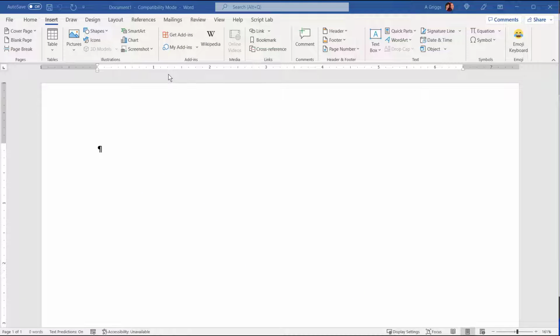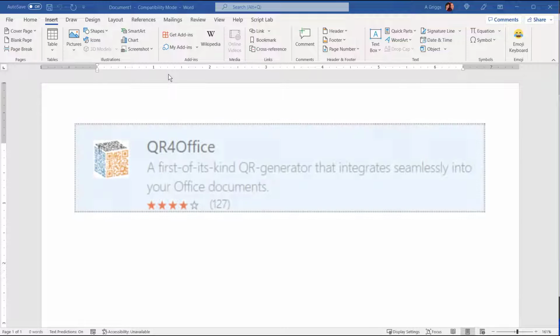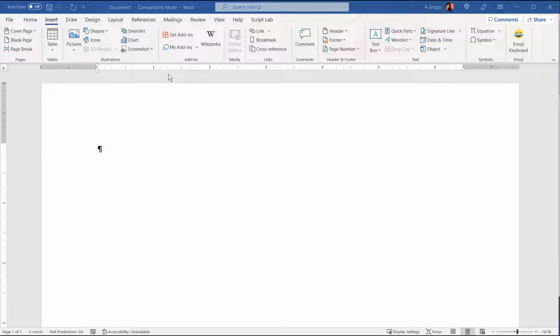Hey there, it's Amelia, and in today's video, I'm going to show you how to generate and use a QR code within Microsoft Office. I'm in Microsoft Word, but you can be in Word, Excel, or PowerPoint, and you can generate a QR code that you could use within Office, or you can save the image and use it outside of Office. Let's take a look.